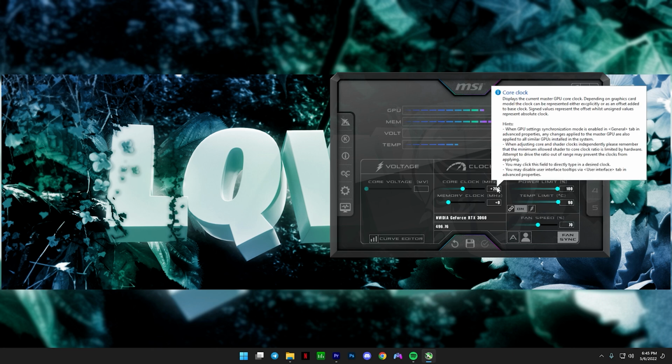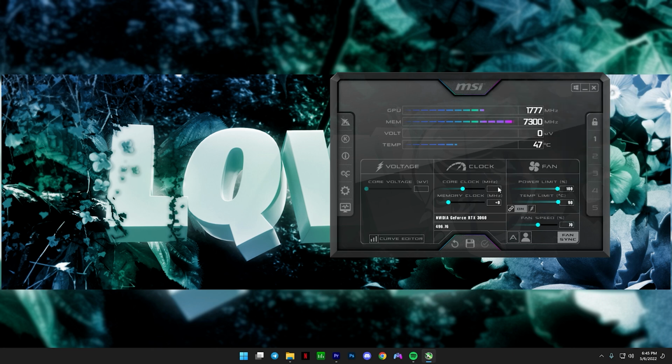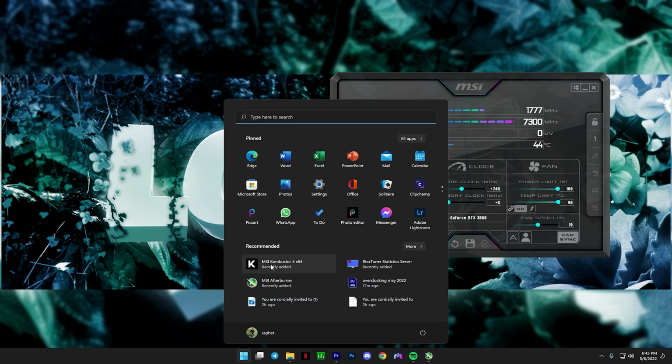Then on the MSI Afterburner, from 280, what you want to do is bring it back to the interval that you used before the 280. And for us, that was 240. Click on enter and then be sure to apply the change. And now you can open MSI Kombustor back up.